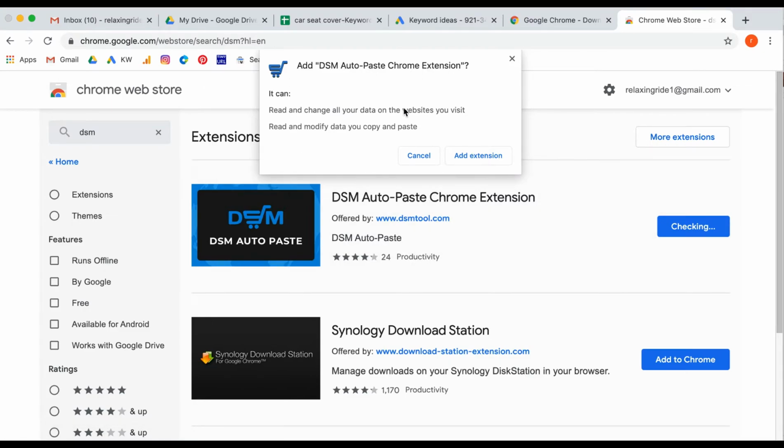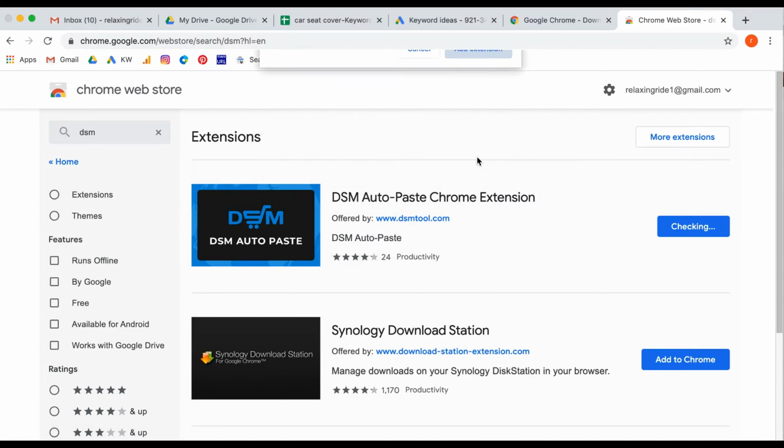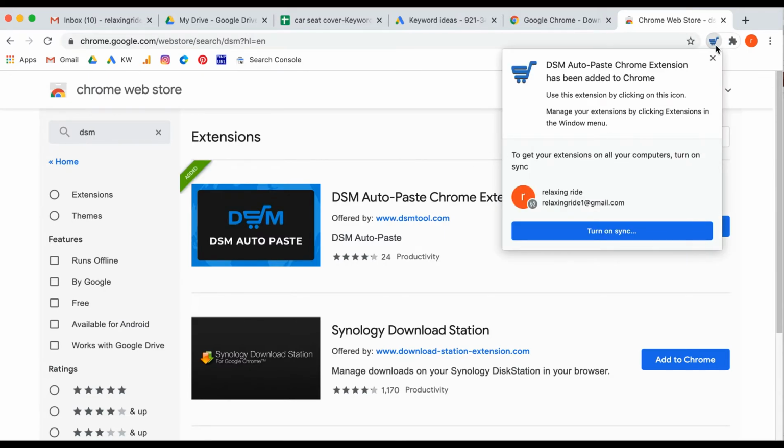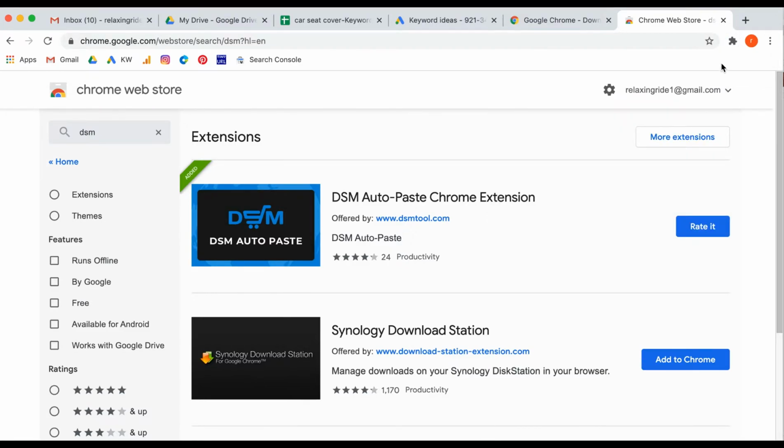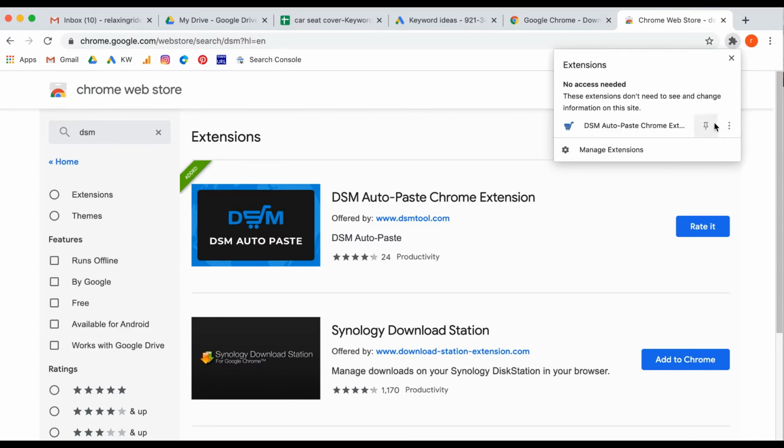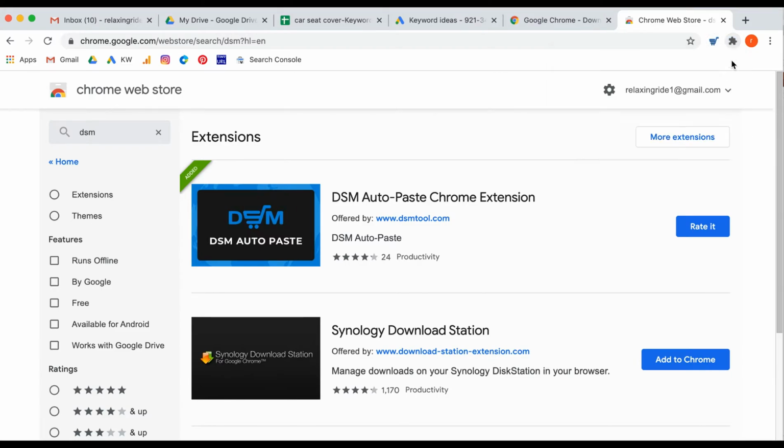You'll get this little pop-up most likely. You click Add Extension. And just like that, it will add the extension, which will show up at the top of your page here. And that will give you the Chrome extension. Now, the way Chrome is working these days, it seems to be hiding that under the little puzzle piece, which is your extensions. If you click on that and then click that little pin, that will pin the extension for you. So now it's always showing there.